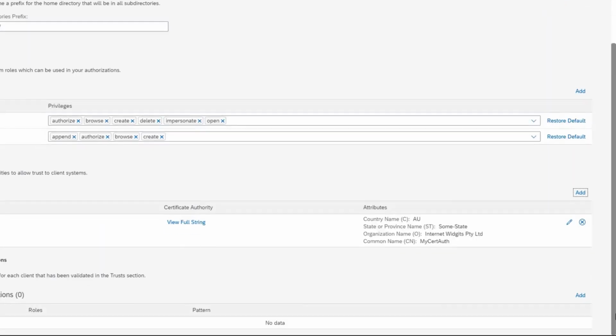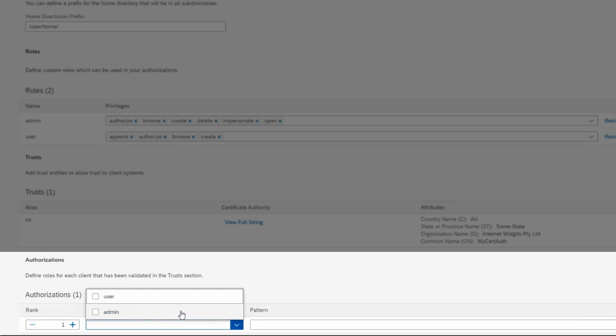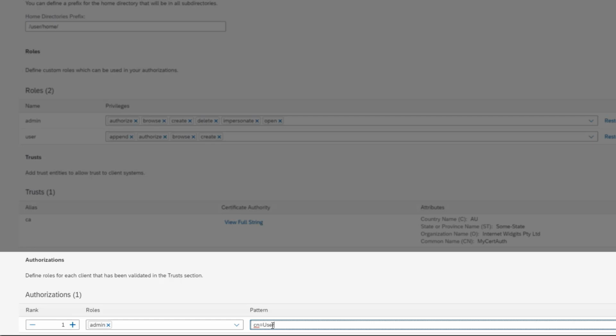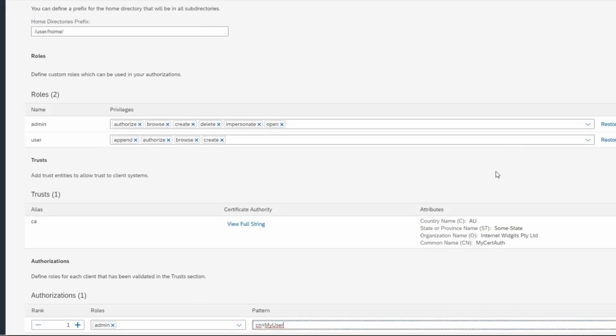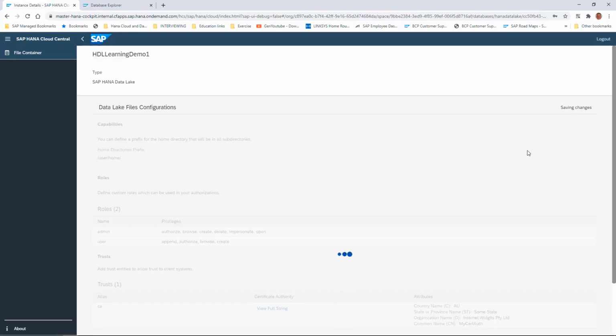Next, to add a new user, we'll just give it an admin role, then supply the certificate information that will be used to validate the certificate when the user connects. Once that's finished, we can save our configuration and then we'll be ready to use our data lake files. Once we have our file container created, we can start using it.